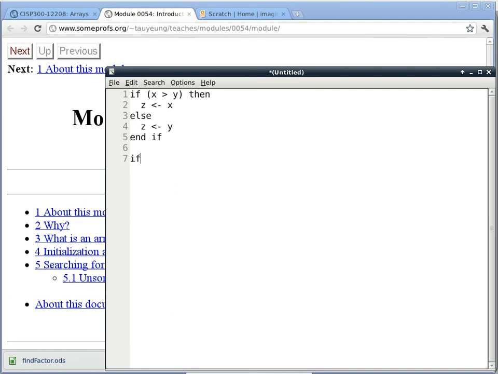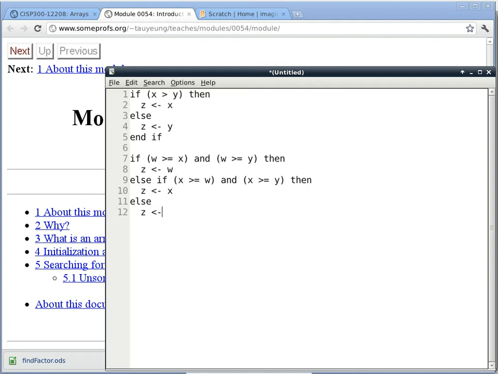Do we know how to deal with three variables? Yes, we have talked about that. If x is greater than or equal to y, and x is, oops, let's start with w. If w is greater than or equal to x and w is greater than or equal to y, then w is the maximum. Else if x is greater than or equal to w and x is greater than or equal to y, then x is the maximum. Else we only have one left, which is y, end if.